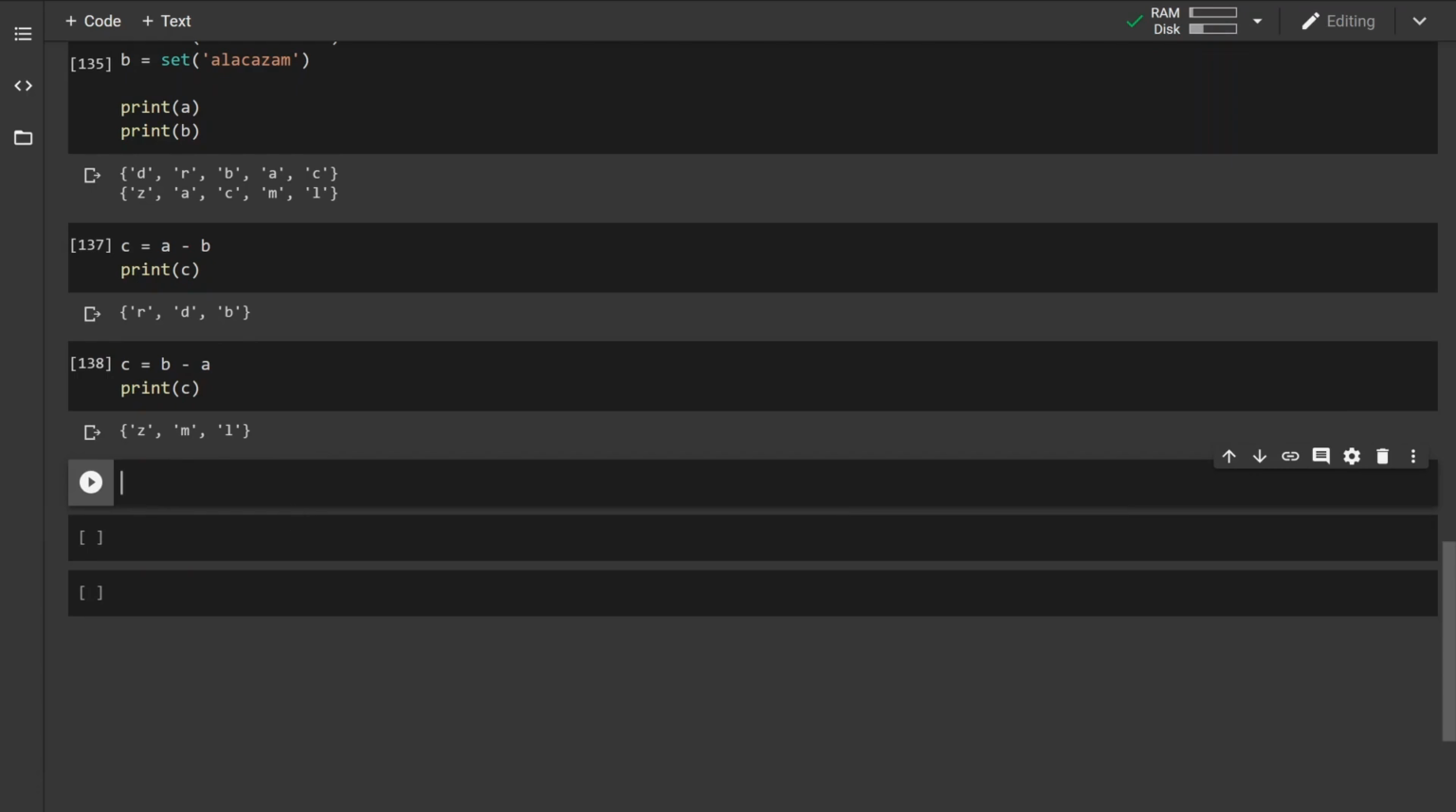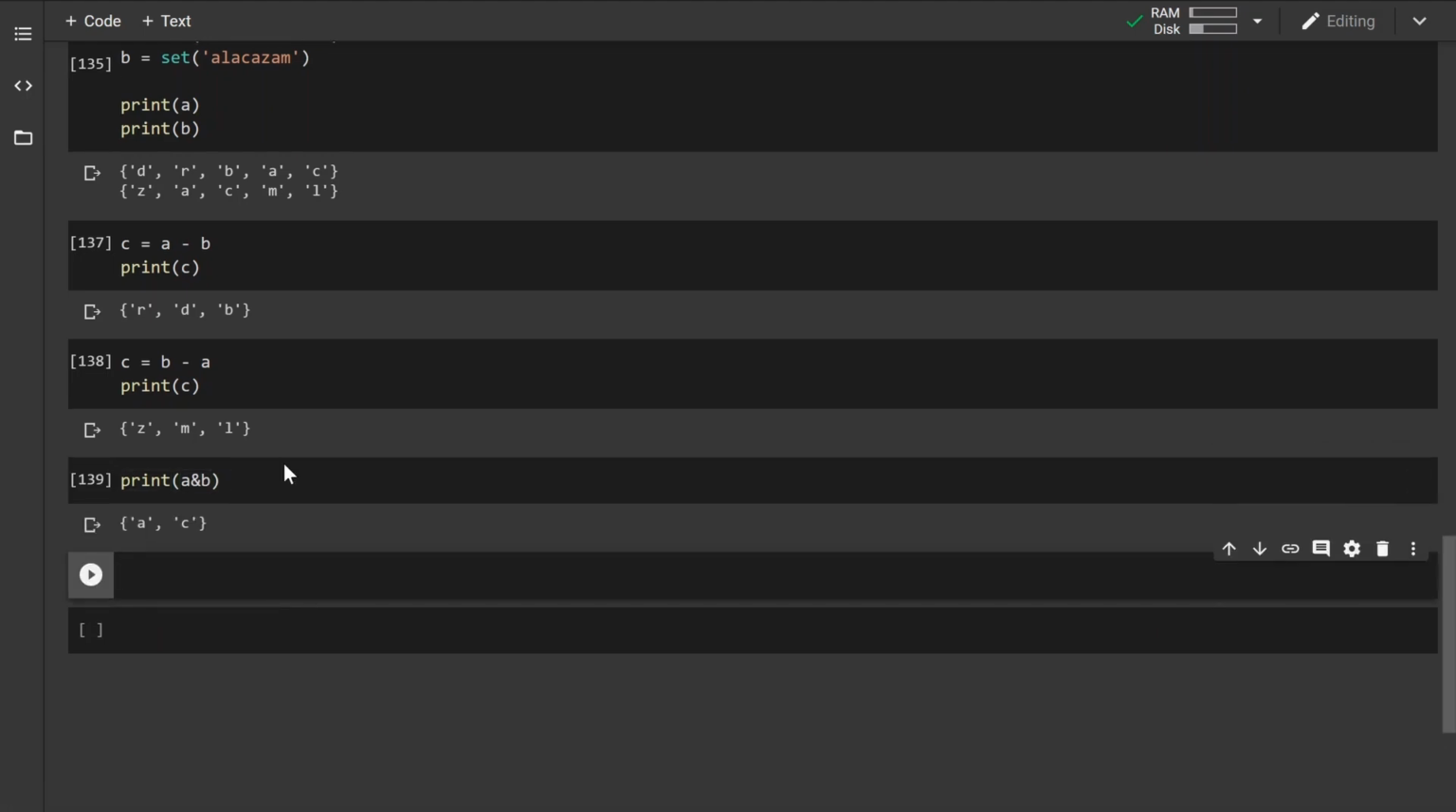The intersection is a little bit different. So let's do it. Let's print directly. So if we do A and B like this, it's just the elements that are in both of them at the same time, which in this case here is A and C. We also have symmetric difference, union, and so on and so forth.